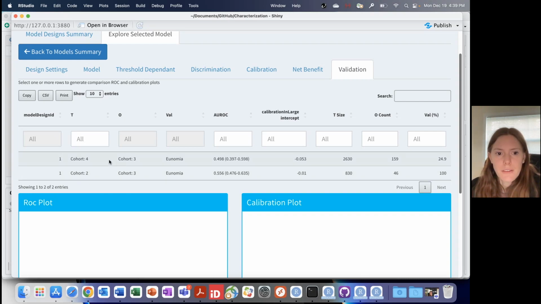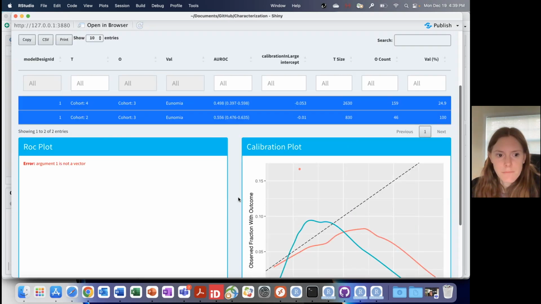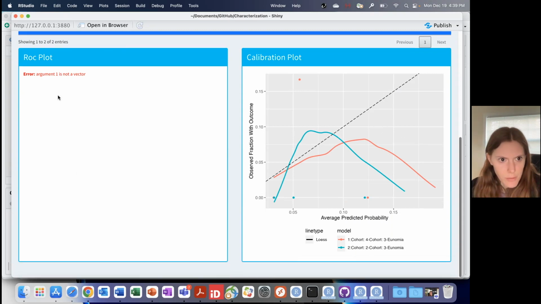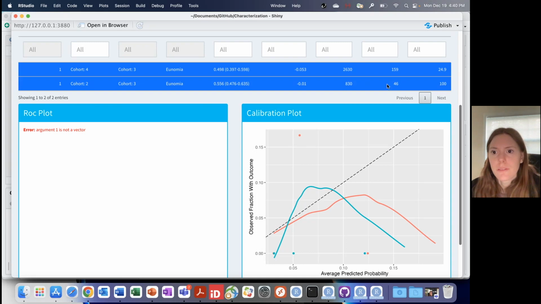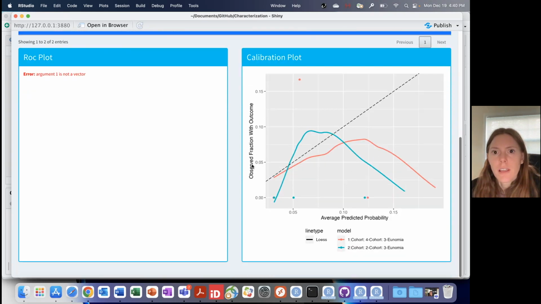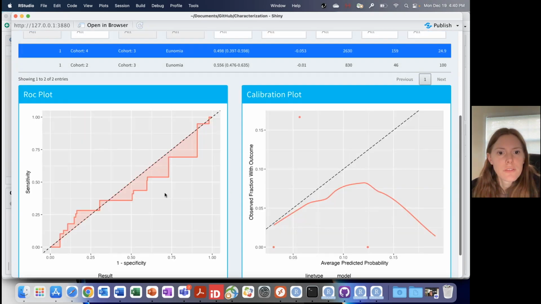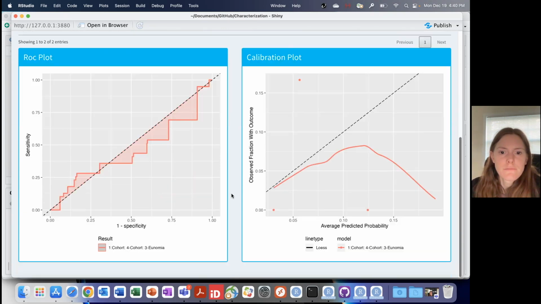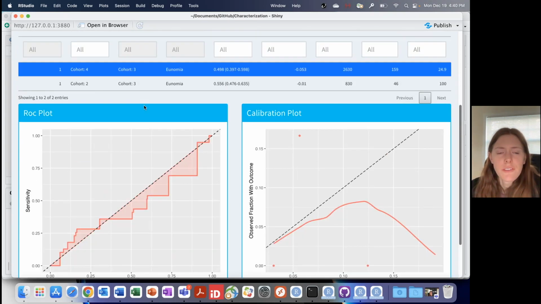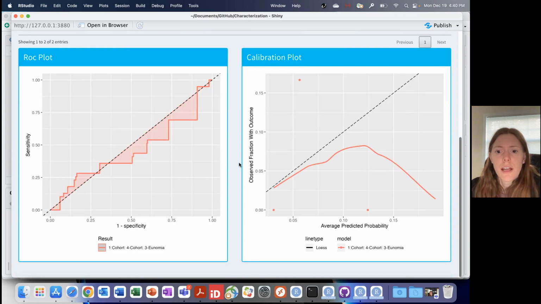And if we want to compare the two, we can select both rows. I'm not quite sure why this has happened. This should normally have a plot, but my guess is the data is so small here that it's got some error. And then for the calibration, you can have the ROC and the calibration plots to compare them. So there should have been two of these plots when you select these. And if you have lots of different validations, you'll have multiple rows, and then you can select them.